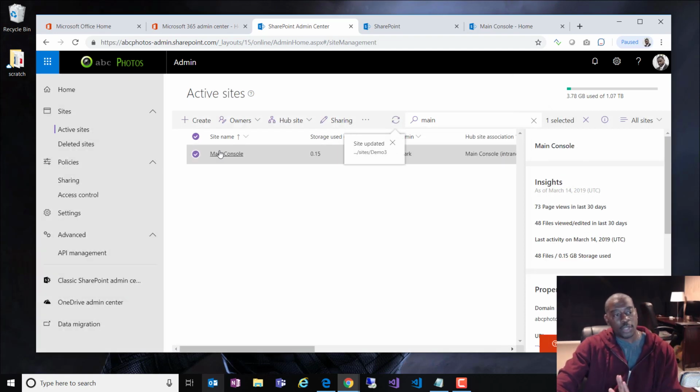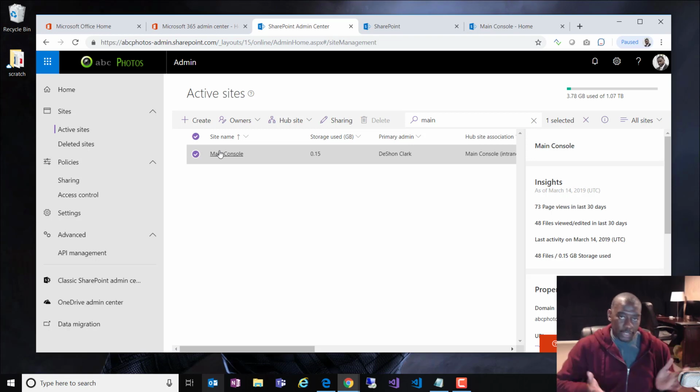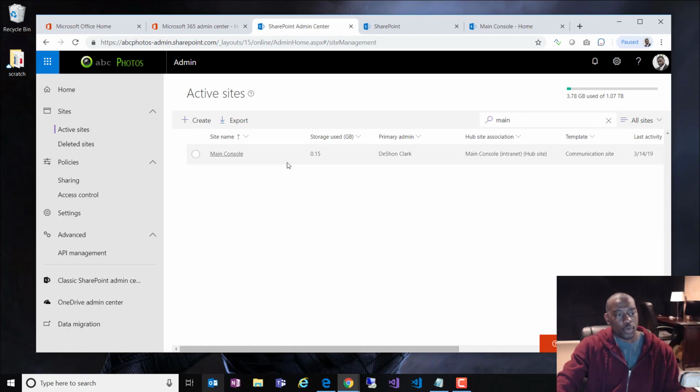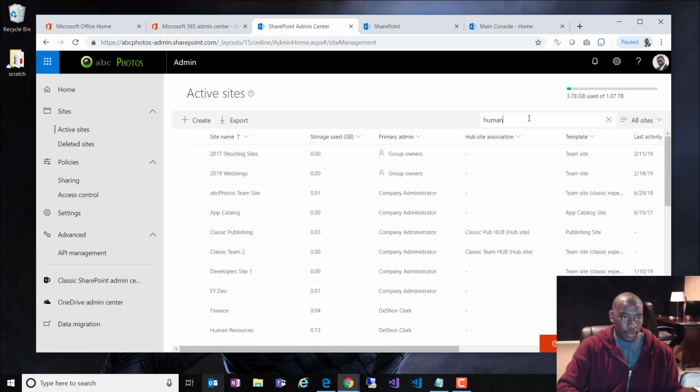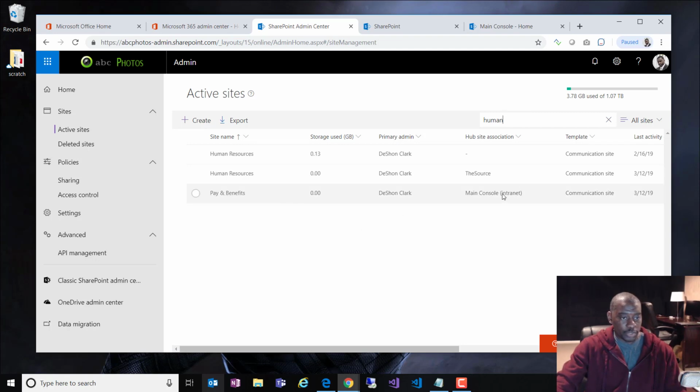Now the good news is, when we had to break the hub and reestablish the hub, it allowed us to set the people who we want to have that create site option. By doing that, we got the warning that says any site associated with that is no longer going to be associated. But I know Human Resources, as an example, is one that is associated.